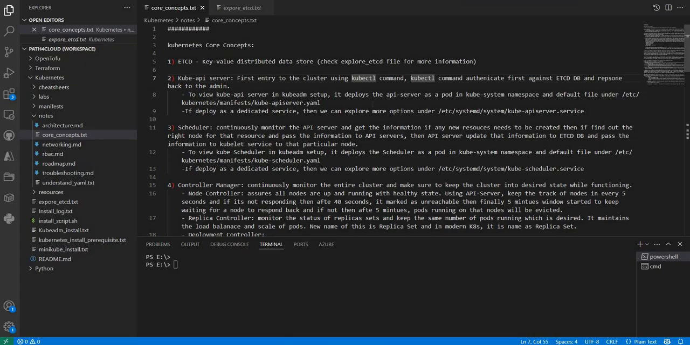Similarly, for the Kube API server, if we want to see it in a kubeadm pod setup, the definition file is sitting under /etc/kubernetes/manifests/kube-apiserver.yaml. And if you want to deploy it as a dedicated service, then obviously the service file will be located under the systemd system directory. Next, we discussed the scheduler. The scheduler is just to schedule your pods on particular nodes which fit the correct requirements of that particular pod, right?